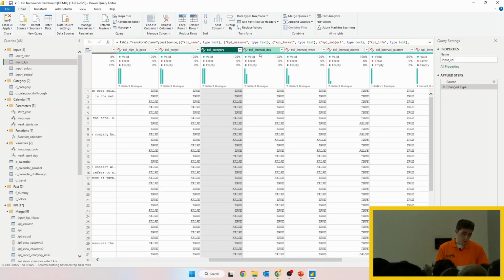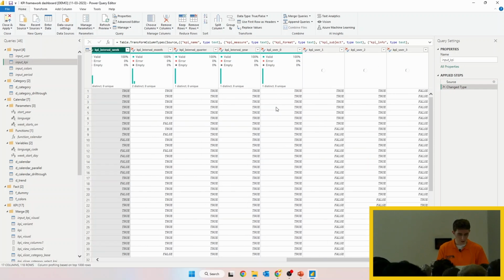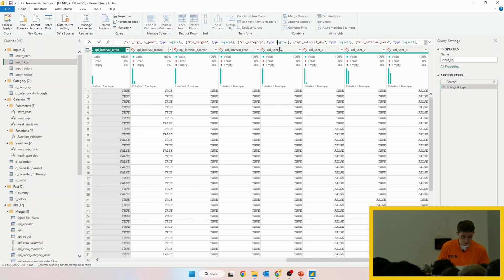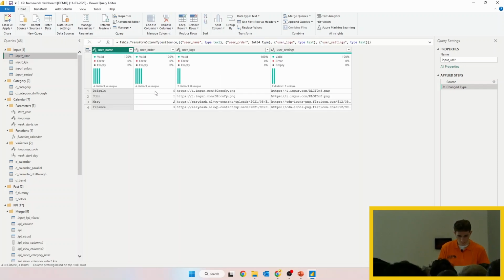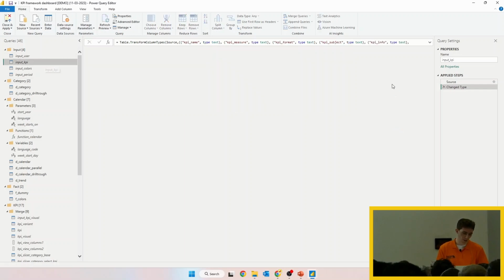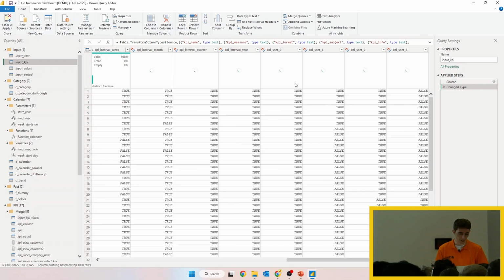And we got here the intervals. Is it available on a day? True or false? Is it available on week, month, etc.? And here we got that user orders, which are very important because you see user order 1, which relates to John. John is number 1. And then you indicate for John, okay, is John allowed to see this KPI? Is he allowed to see this KPI?